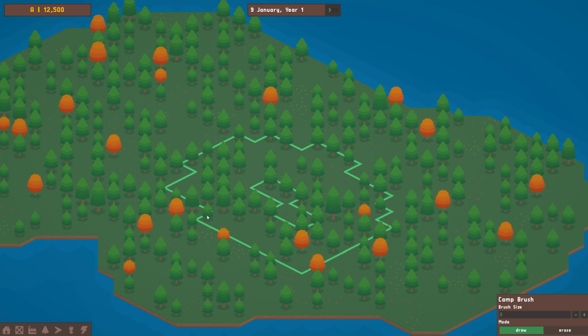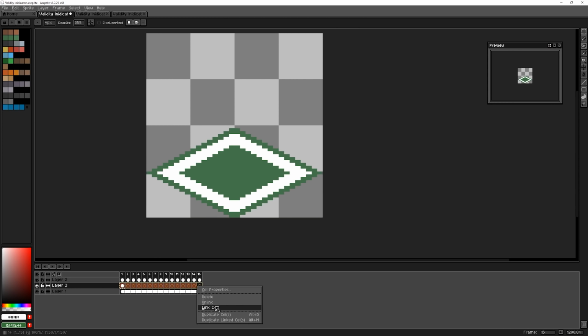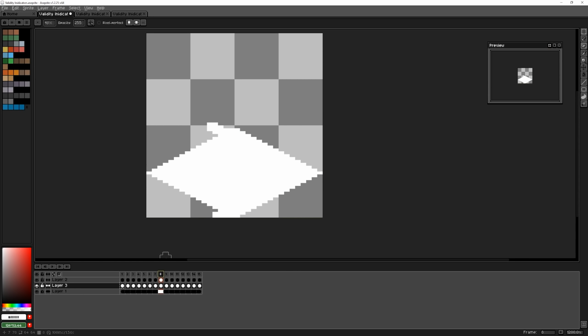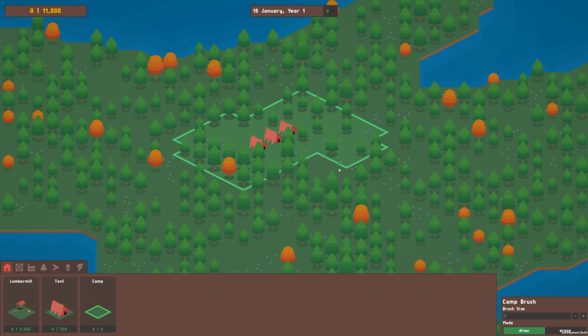The final touch for the camp brush was to add slight transparency to the tiles that make up the camp outlines. This just helps to highlight the areas that are and aren't camps a bit more clearly.